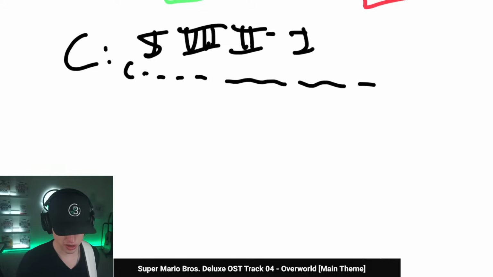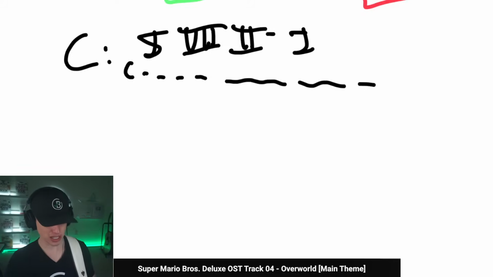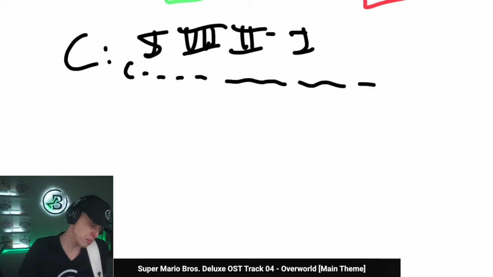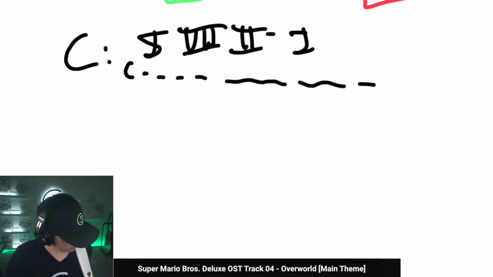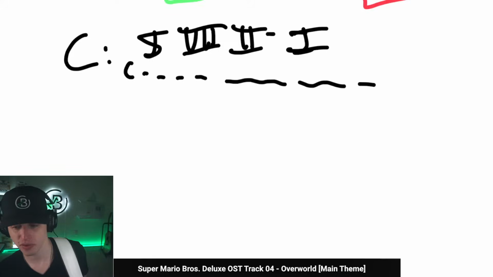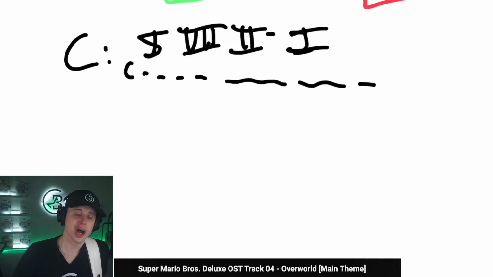And what's happening there is we're taking this little figure, this figure of the interval of a minor third, like an E to a G, sliding that down a half step, sliding it down another half step, and then we're back to C. Interesting, but not uncommon for things we've heard so far in this Mario series. Let's keep on going with this next one, Overworld Main.